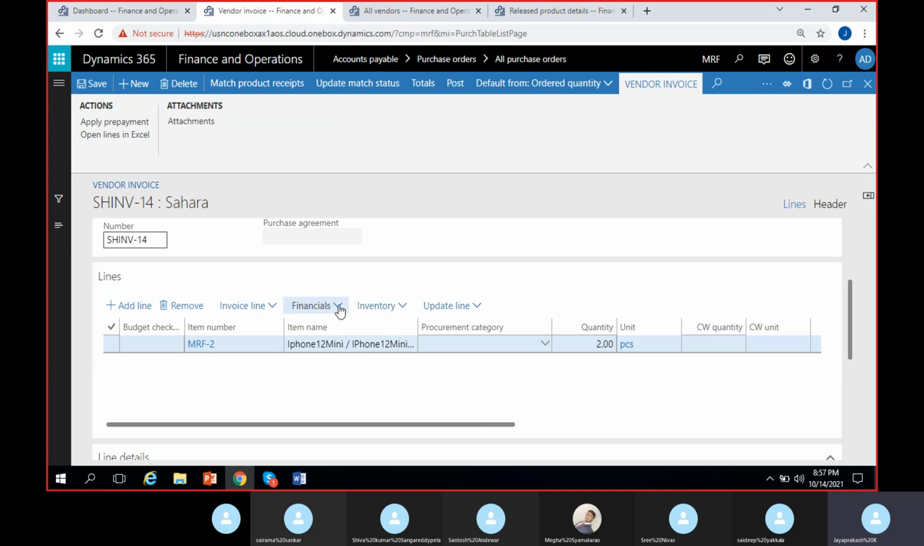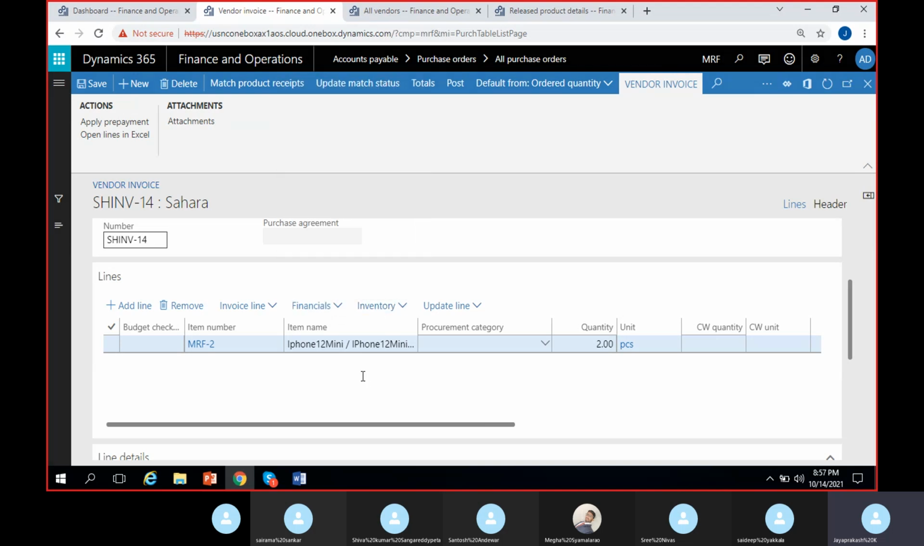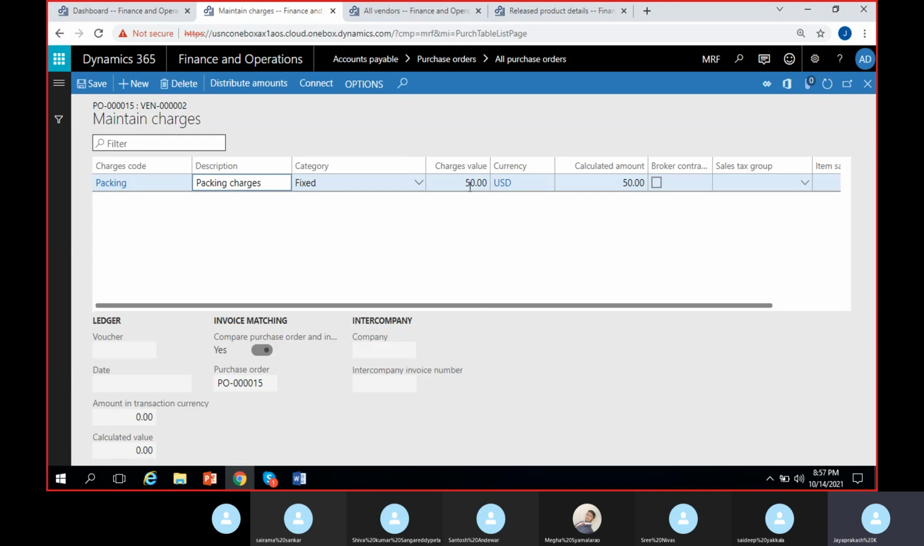Then I can also see the charges automatically coming here onto the invoice as well. 50. So let us think that I assumed the automatic charge is 50. But what the vendor did is he charged $60, not $50. So then I can change this to 60.